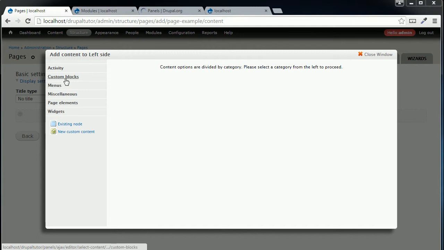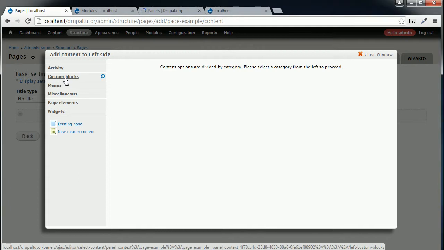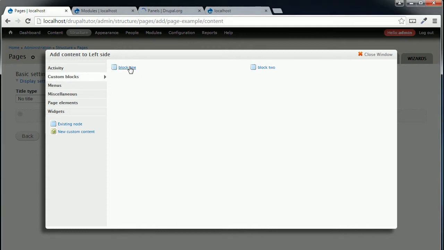Now I click on custom blocks, and what we find under custom blocks is if we create any block using the block API from the interface itself, from the Drupal instance, it will be available here. So I had created 2 blocks. I'll select this one.